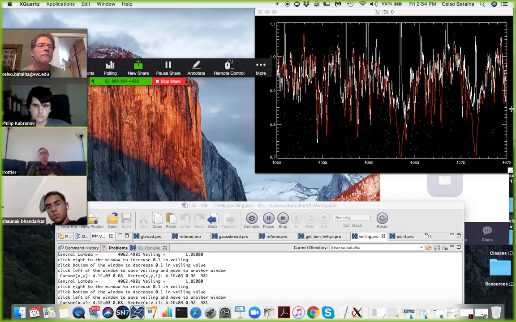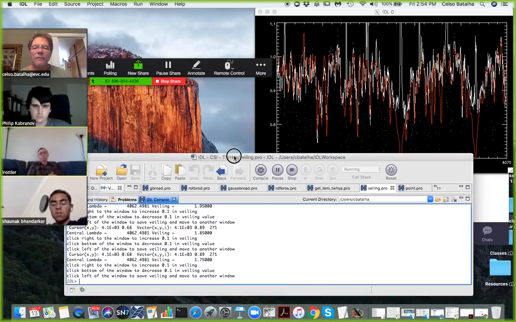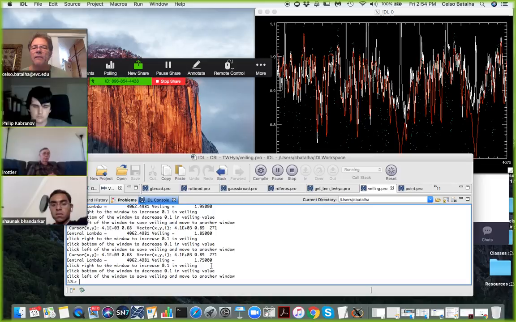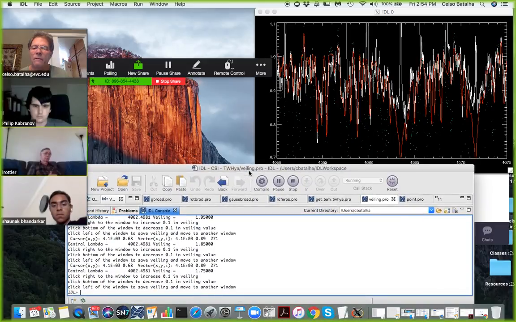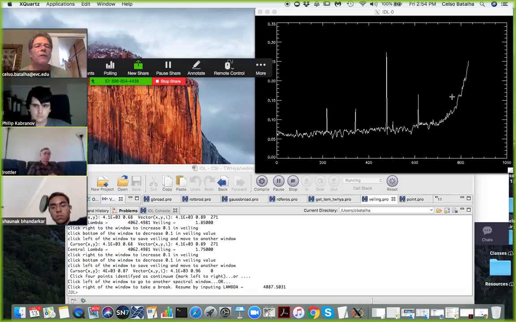What do you think? See, you resolve those lines over here, right? But then you uncover those other ones here. So which veiling level are we at? 1.75. So let's say that's what it is, and then we go to another one. Is that right? Let's see that. Click left of the window to save the veiling. Okay. And now we have an emission here.